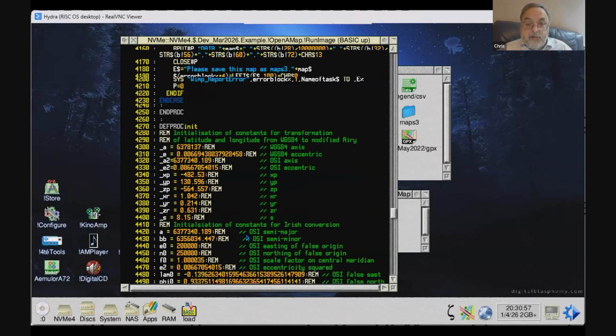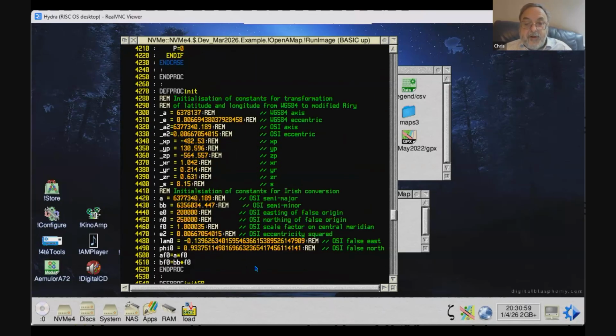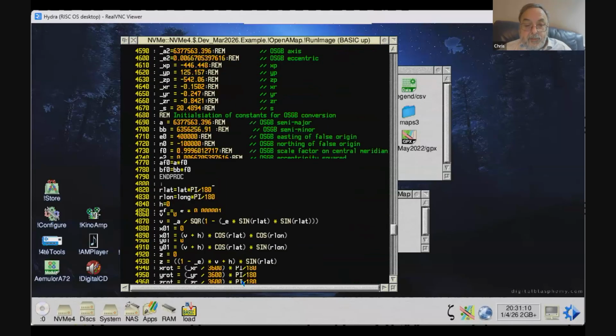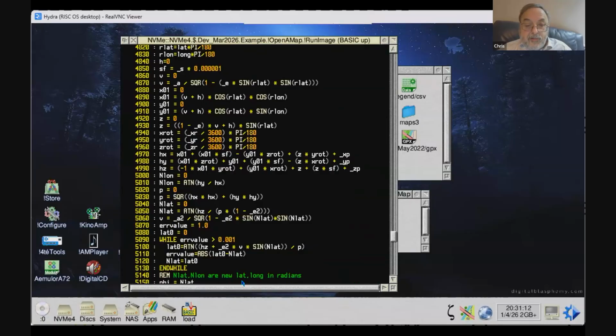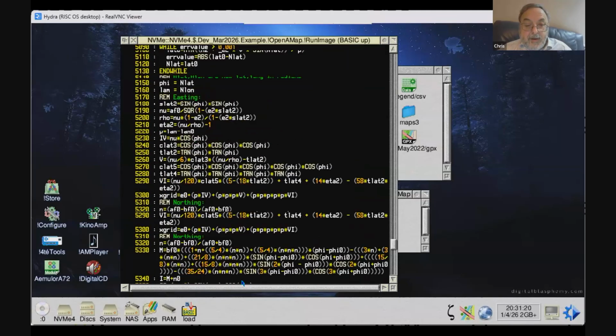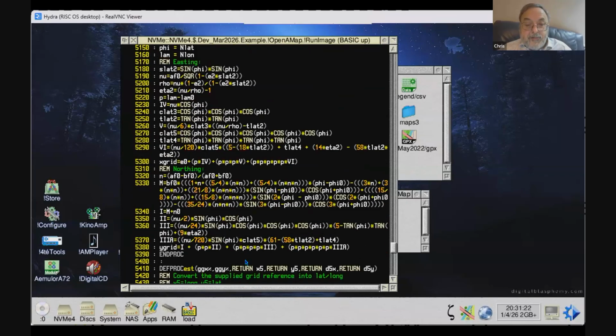So, let me show you the complexity of the conversion. You can see on the screen the initialization for the conversion routine for both Britain and Ireland, and the actual conversion is this horrible pile of arithmetic here, which eventually generates, as you can see it's scrolling down, a grid reference from the latitude and longitude that you put in by repeatedly calculating the other way and iterating.